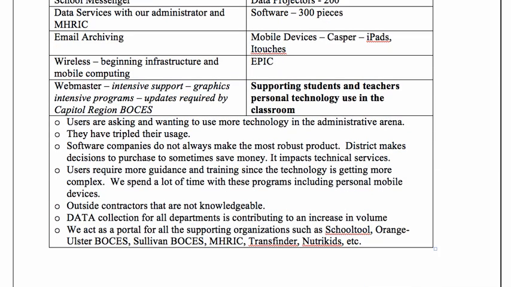And a big thing is supporting students' and teachers' personal technology use in the classroom. We're asked all the time: I have my Droid with the students. I have video on it. I have applications on it. I have Word documents on it, and they don't know how to get them off so that they can use them in their daily classroom environment. So that has been a huge increase. In the next section, I talk a little bit about exactly what's happening.